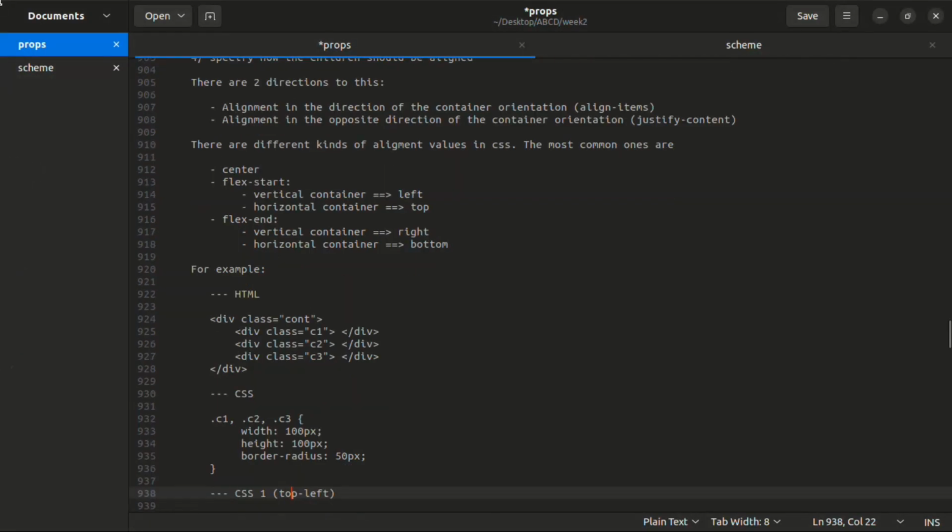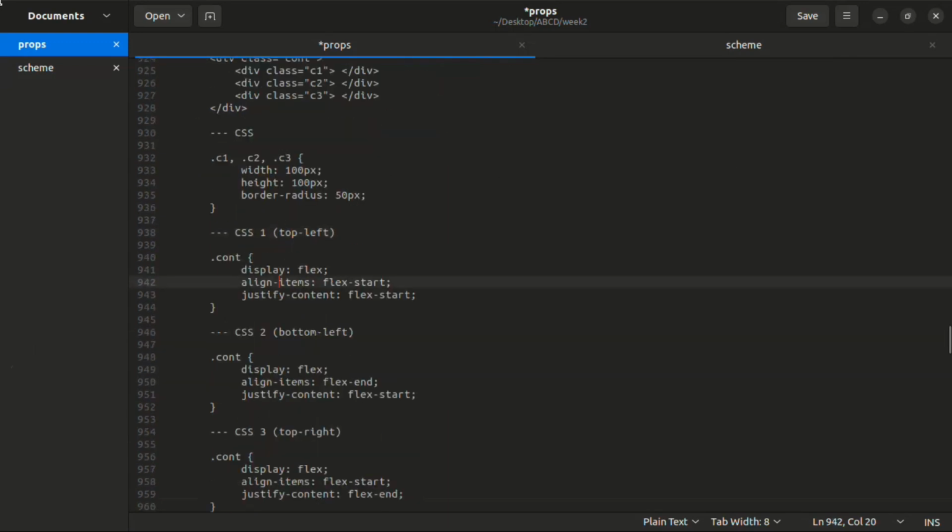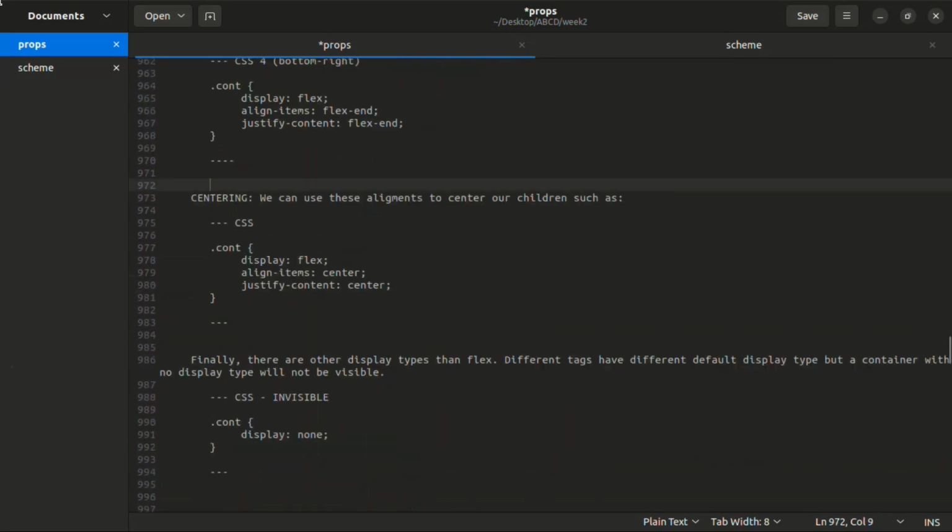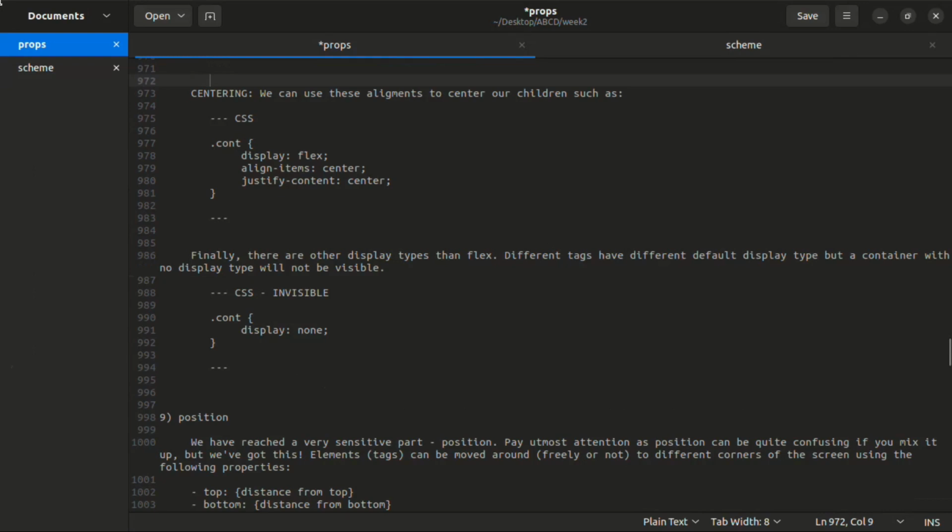Okay. So I've explained all this, I've explained centering, and finally there are other display types than flex. Different tags have different default display types, but a container with display none will not be visible. So in CSS, if we want to set something to be invisible, we just set the display to none.